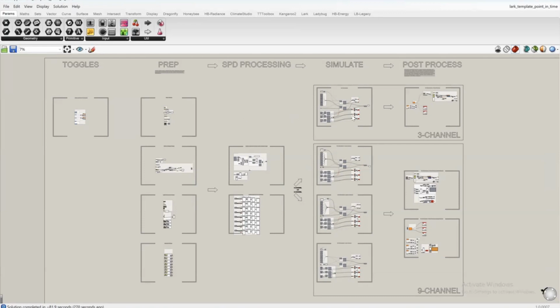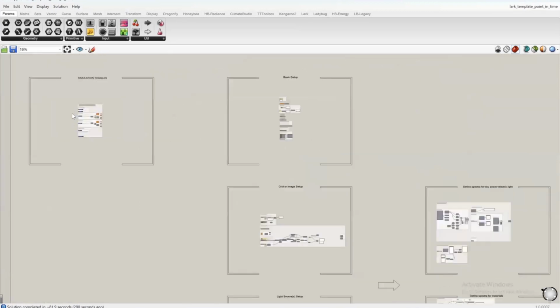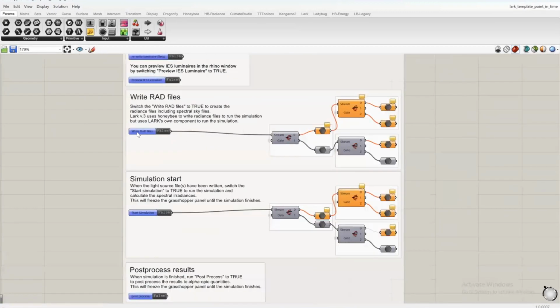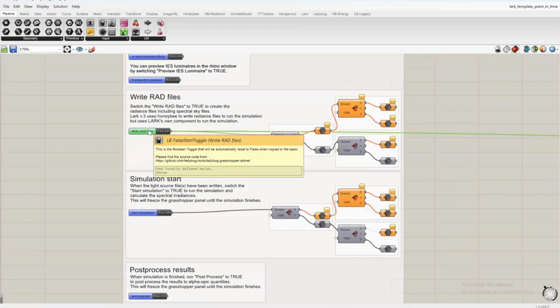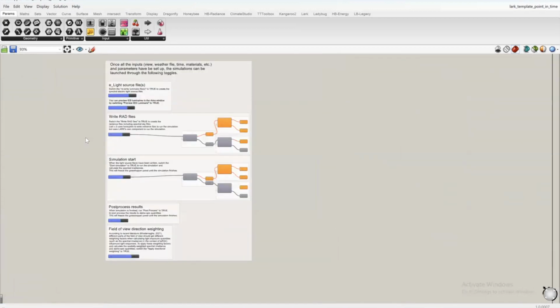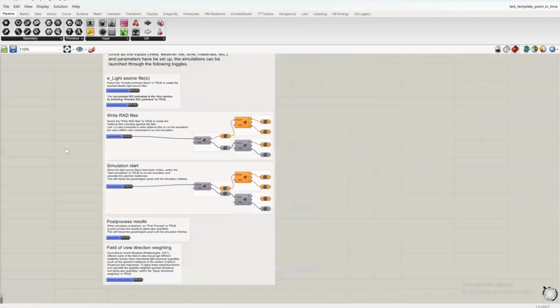So we will go through these steps together. For the 3-channel, we will go through the image-based simulation with electric lights. And then for the 9-channel simulation, we will go through both the image and the point-based simulation without electric lights. So on the far left, there is this toggles area where you will see a honeybee component, which is a false start toggle. So if you're going to run the simulation, you're going to double click this to start the simulation.